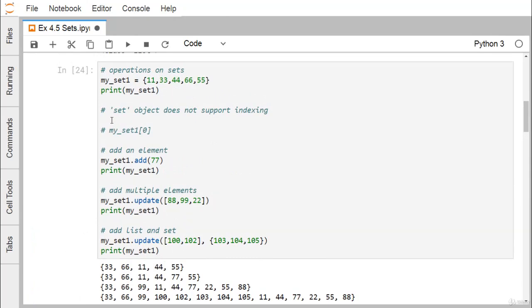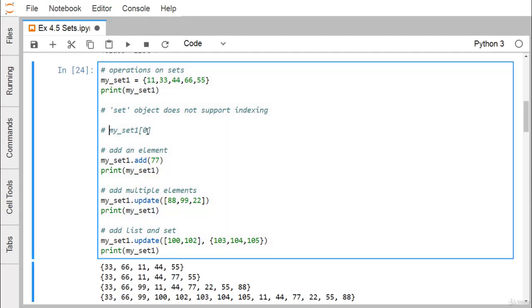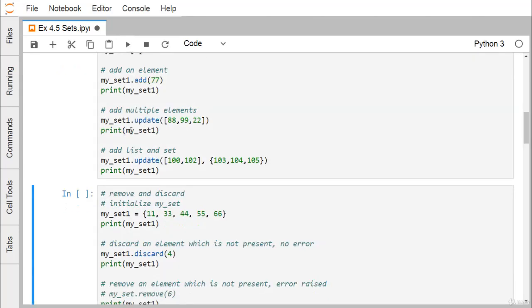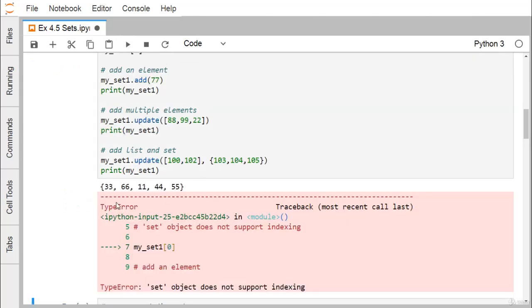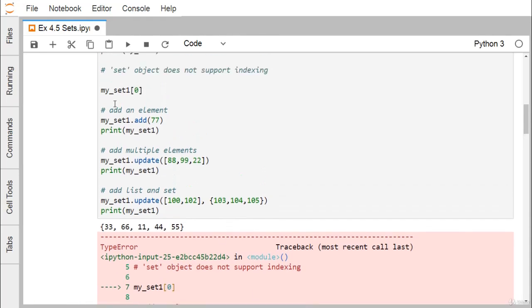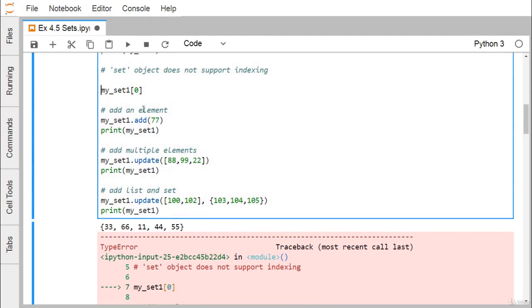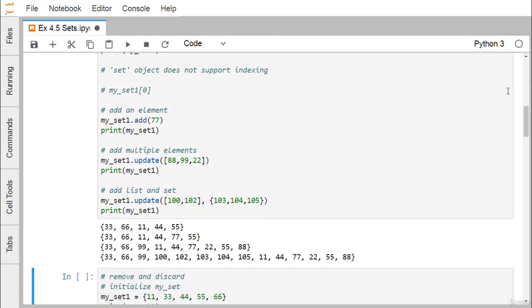Now the set members cannot be accessed using an index. So 0 is the index. If I want to access my set 1 at index 0, an error will come, and the name of the error is type error, and set object does not support indexing is the error message. So that means indexing is not supported on a set.